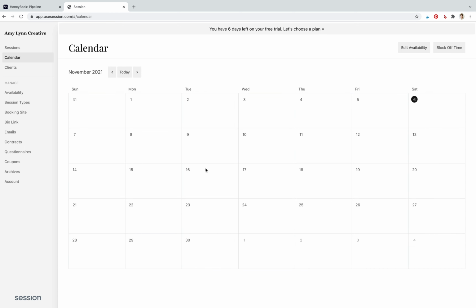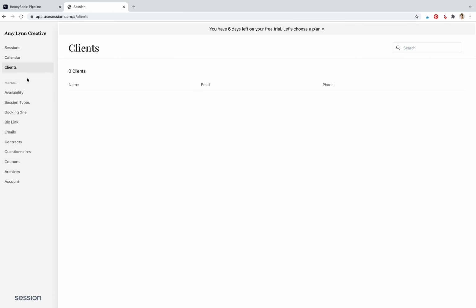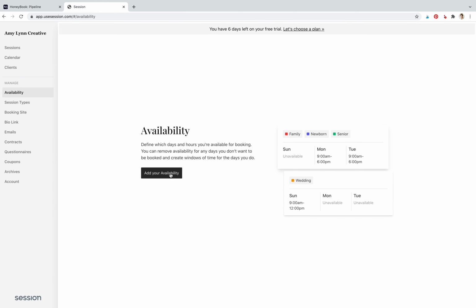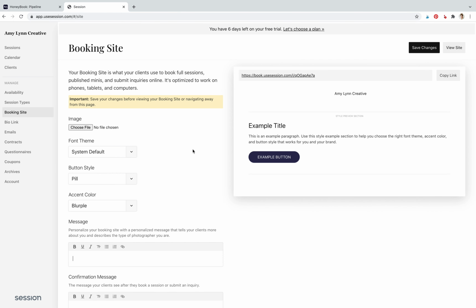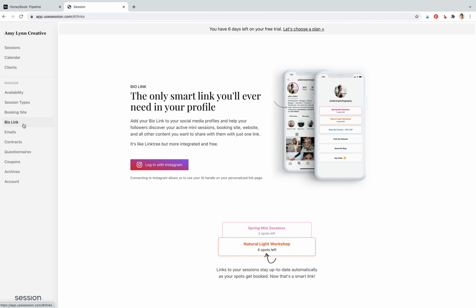There's a calendar. This calendar does integrate with both Google Calendar and Apple Calendar. And then client list if I had bookings. You can set your availability. You can set your session types. And then it actually has an integrated booking site link. It's pretty basic. There's not a whole lot of customizing you can do, but clients can go directly to that link and book sessions directly from there. One thing that's really cool with Session is that it actually has a Linktree-like integration with Instagram that allows you to have that list of links in your Instagram bio. Really cool. I actually really like that feature of Session.